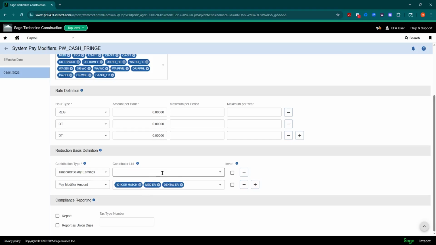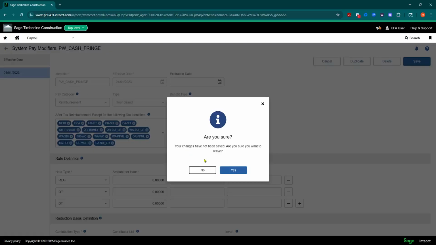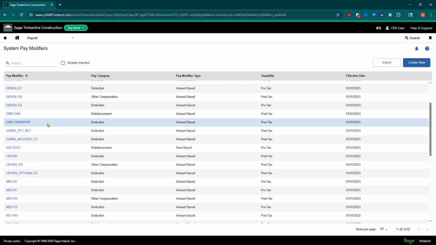It works really well. And again, usually we talk through this and do this one-on-one and test it out as we go. You can do this cash fringe setup for a reimbursement, giving it to them in cash, or a retirement type plan. It's all based on the pay category, changing it from other comp to reimbursement. So I just wanted to bring that one up. Hopefully that'll give you a good basis for your pay modifiers.